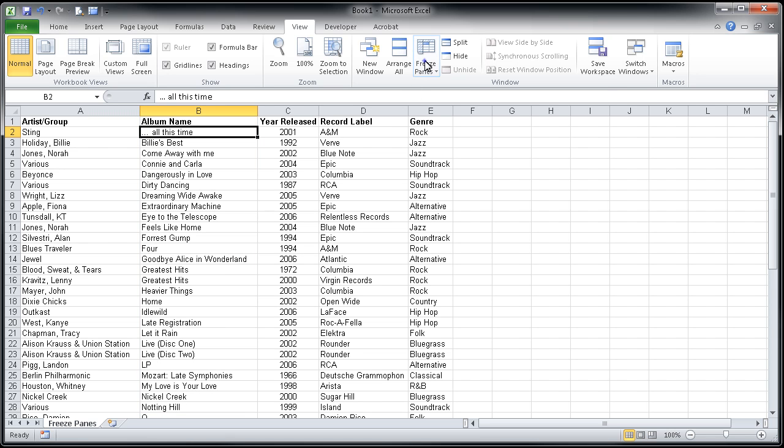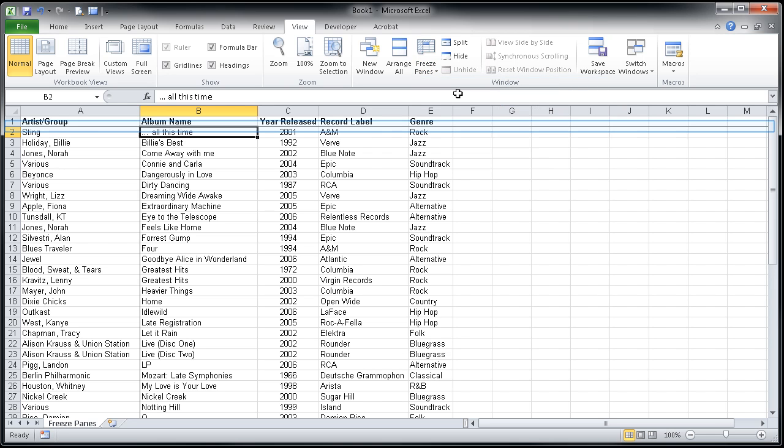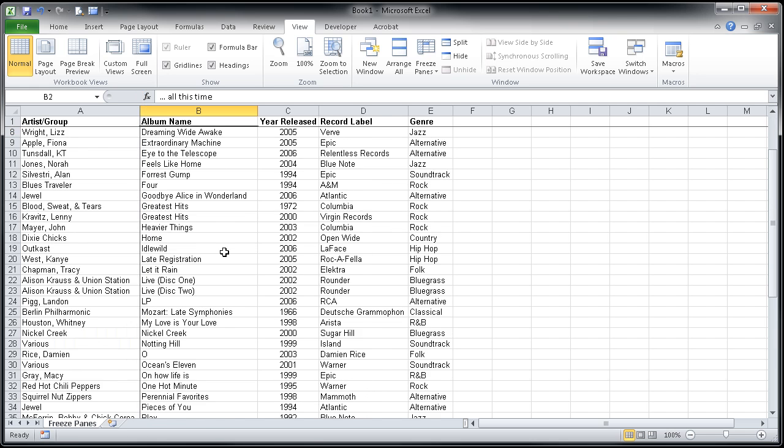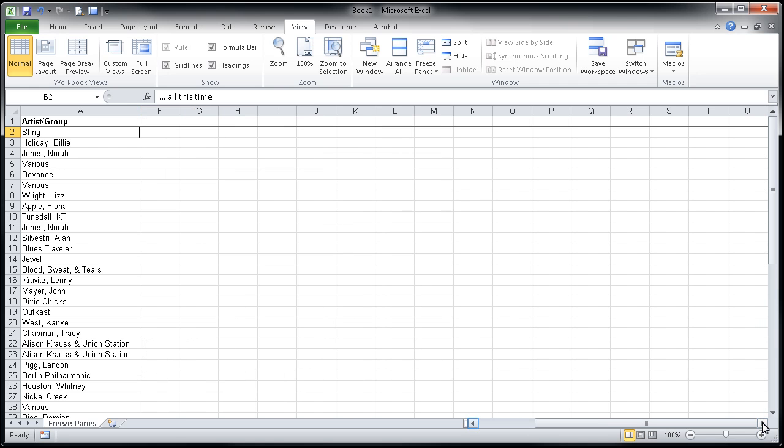With that selected, if I go to my freeze panes and choose freeze panes, I now have a darker line between rows 1 and 2 and columns A and B. I'll just demonstrate for you by scrolling my mouse wheel that that top row is frozen, and I can use my horizontal scroll bar to show you that the leftmost column is also frozen.